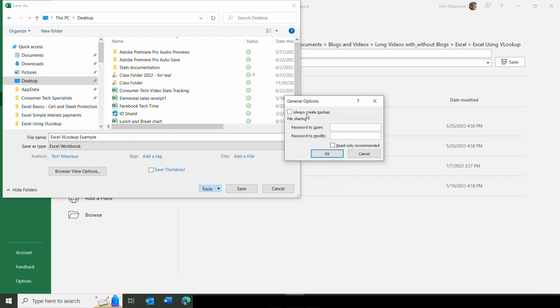And of course, one of our choices here is we always create a backup. That doesn't seem like a bad idea, but look at this. I can set up a password so that if people want to open my workbook, they need to know the password to even open it. If they want to modify it, which means that to open it is one thing and then they can just see it, but if they want to make changes, then they need another password. But remember, any of these passwords that you create can be lost and forgotten and you can't change them or look them up through Microsoft. You need to have them so that you can find them if you set these passwords.